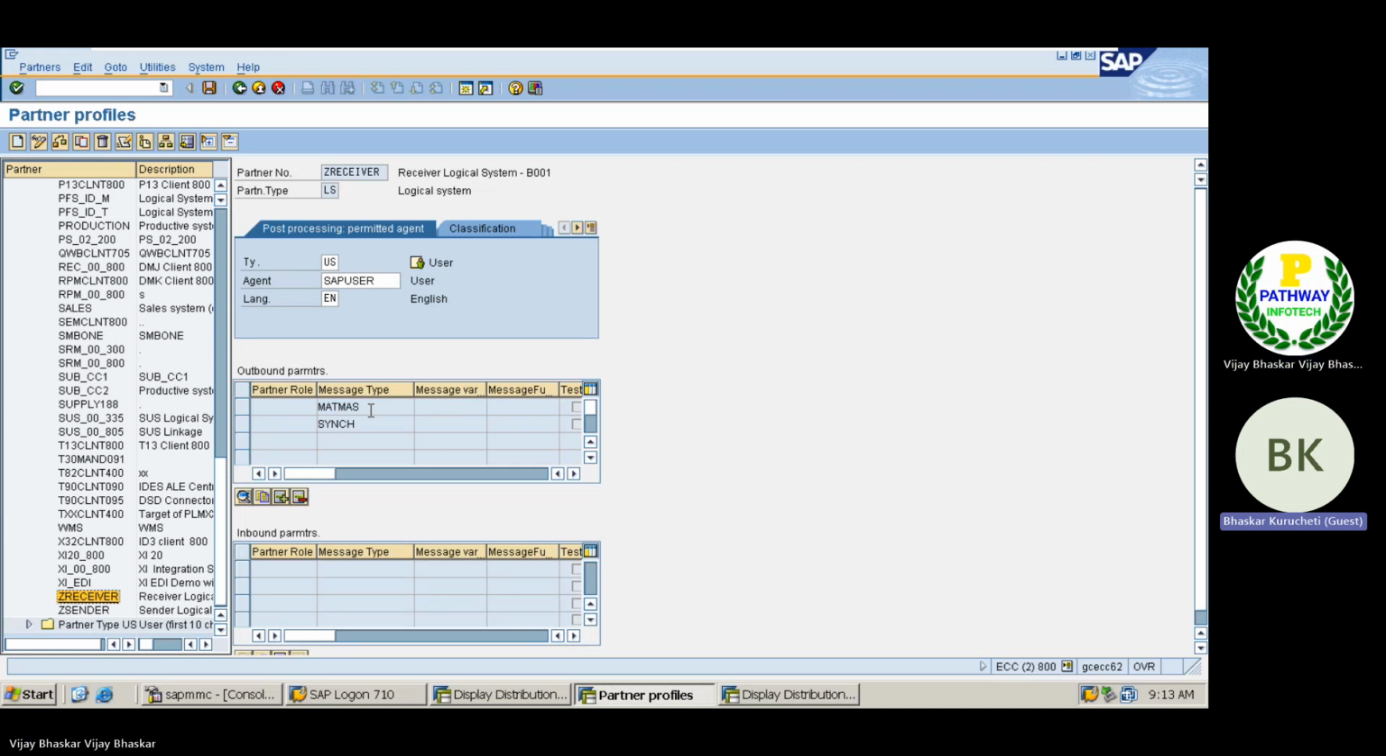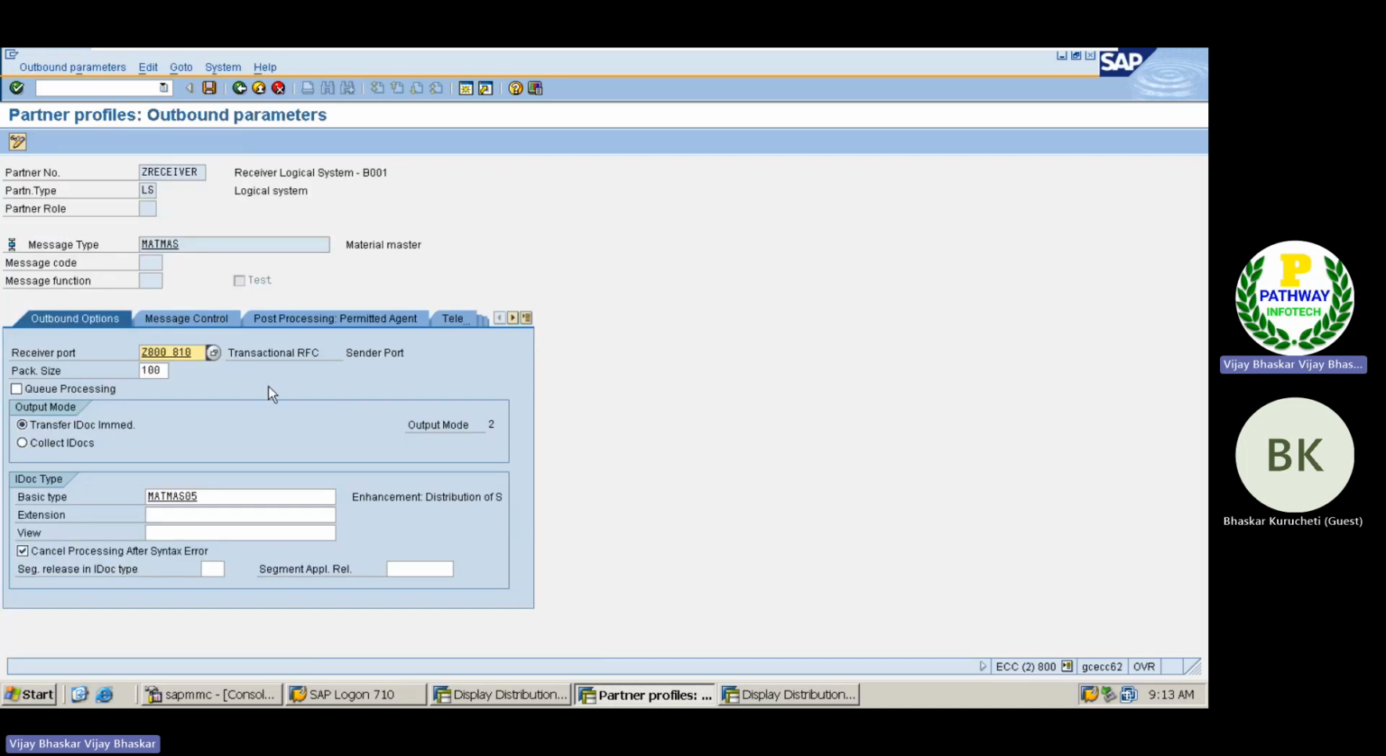Then let me go here, sir. So what exactly is happening here? So now, this is the receiver system. Let me double click here, sir. So what have we seen over there, sir? So the receiver port, this is the receiver port. This is the package. Okay, that is fine.